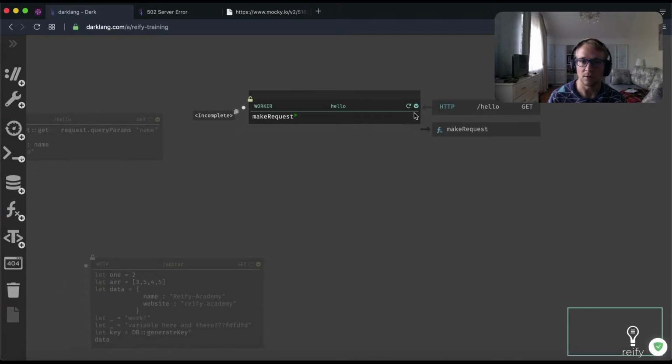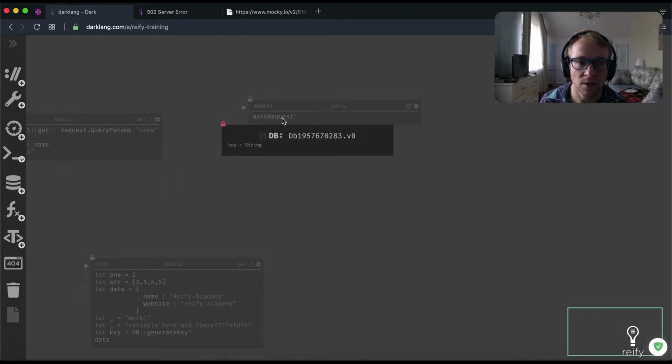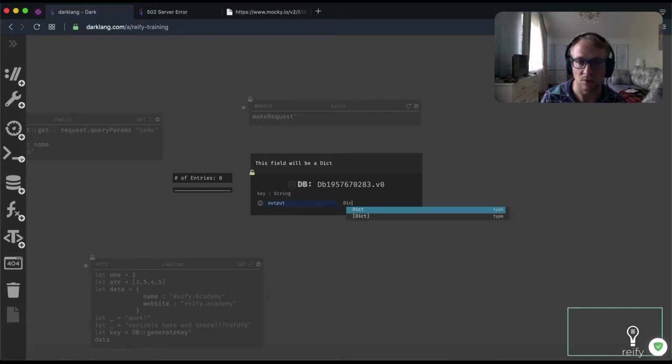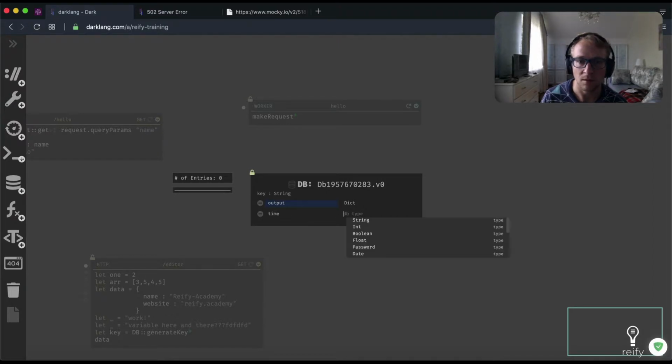It actually has all the linkages now. It says it's called by HTTP. Go hello, and it calls the make request. So let's, so that we can see that it actually does something, record an output here, and we can put a dictionary, and maybe we can record the time, and put a date there or something.